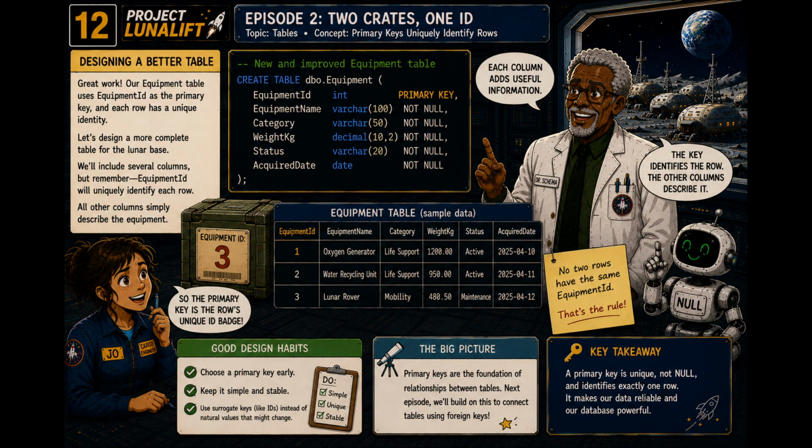Now it is your turn. Create the flight table with FlightId as its primary key. Insert the first flight using FlightId 1. Then deliberately try to insert another flight using the same ID and observe what happens. Finally, correct the duplicate value.